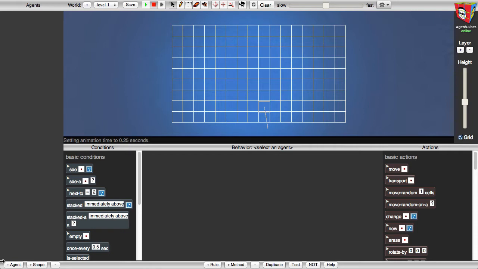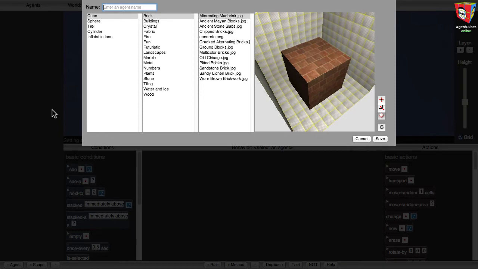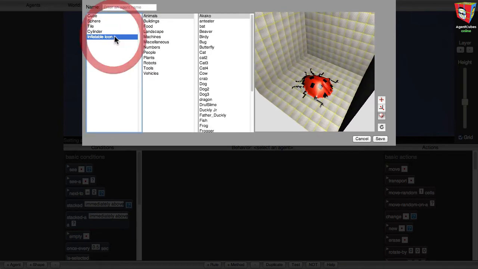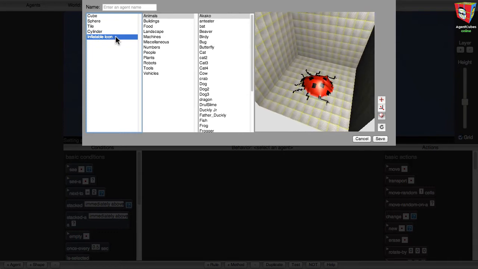You'll start off by making your first agent. I'm going to make a frog agent. I'll go to the lower toolbar and I'll click the Agent button. In the window that opens, I'll choose Inflatable Icon from the first column. That option will allow me to draw my own two-dimensional shape and inflate it into a three-dimensional shape.